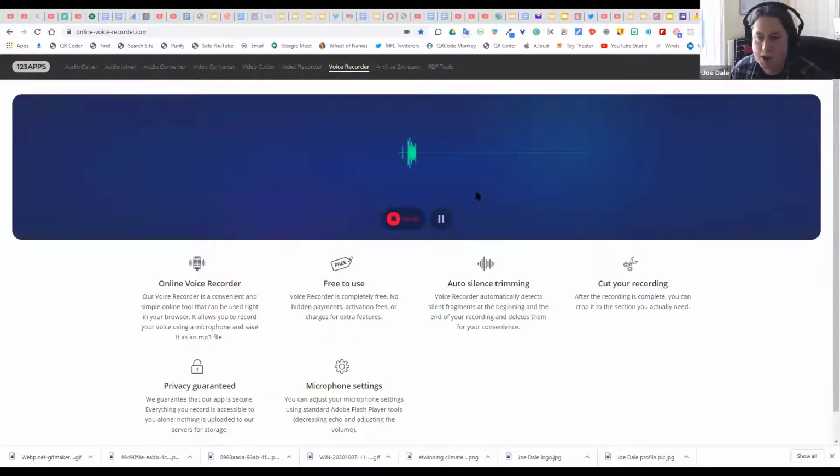Okay, so this is an example of being able to use a tool which is free, which is online, called Online Voice Recorder, which allows you to record audio, edit it at the beginning and the end, and export as MP3.